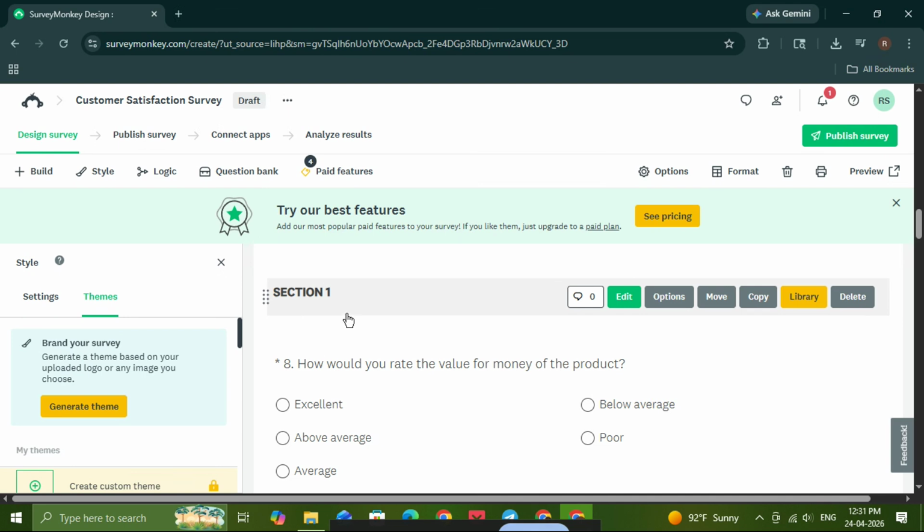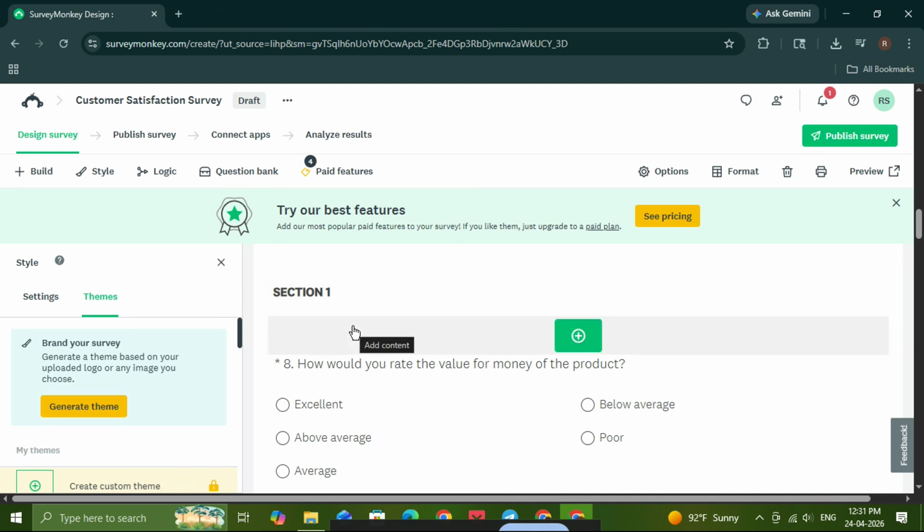So just to recap, go to SurveyMonkey, open your survey, navigate to the question area, click Add, choose text, type your section title, select the text, bold it, and save. That's all there is to it.